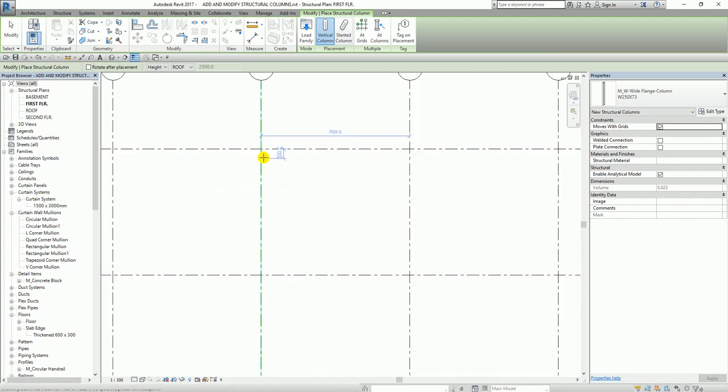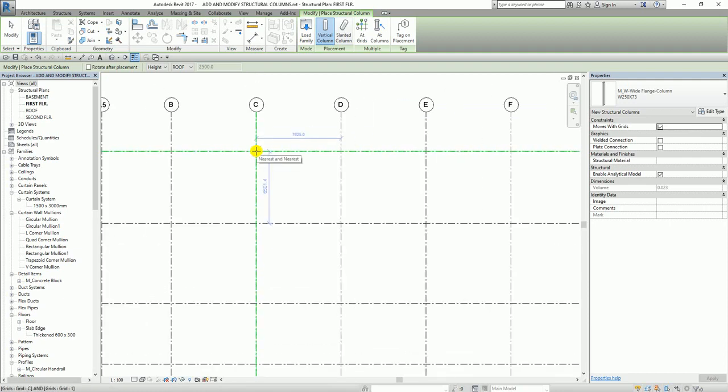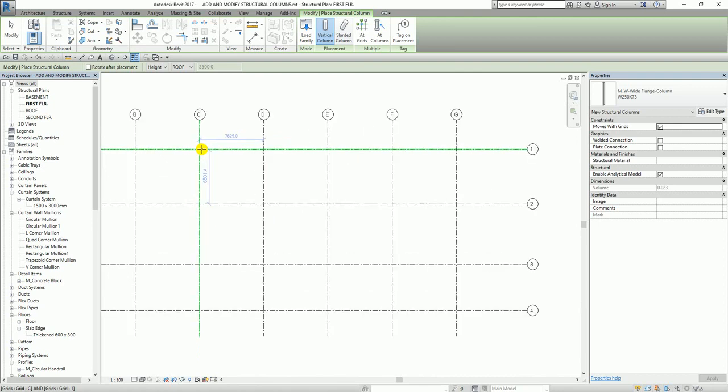Then what I'm going to do next is select the grid intersections. I'm going to pick here. Take note that you can also press the space bar if you want to rotate your column. So I'm going to pick the intersections of C1, C2, C3, and C4. Be sure that the intersecting grid lines are highlighted as shown. This makes the column snap to the intersecting grid lines.